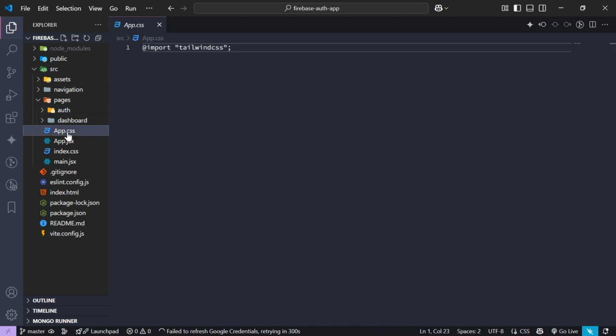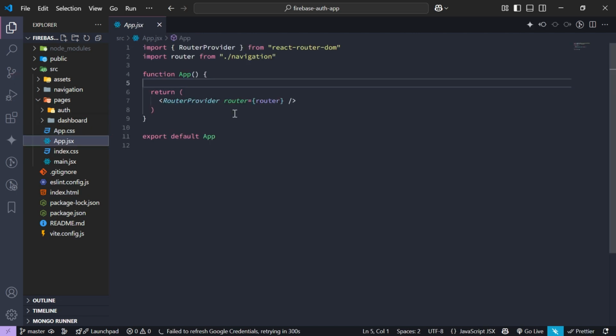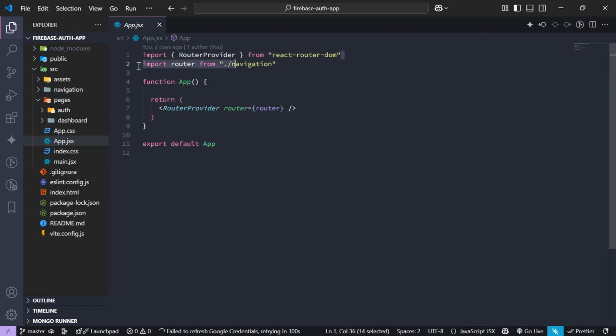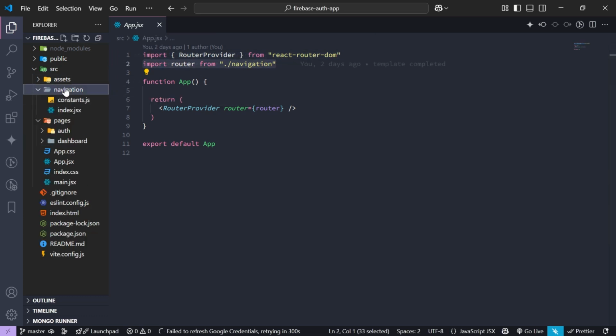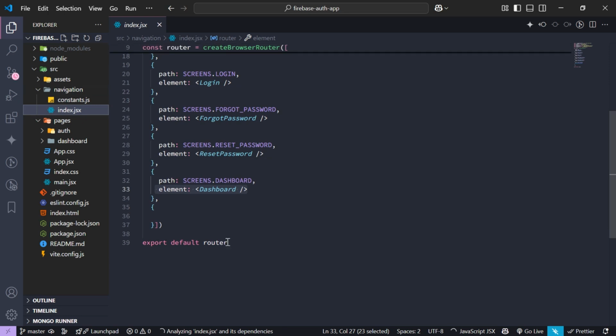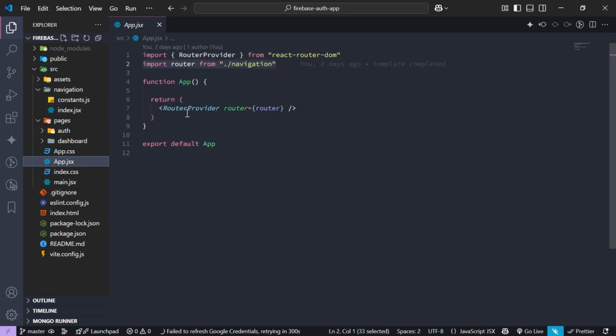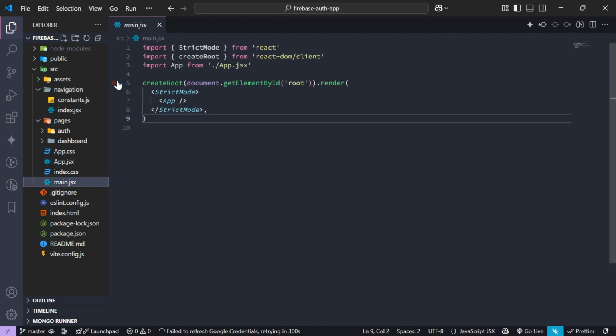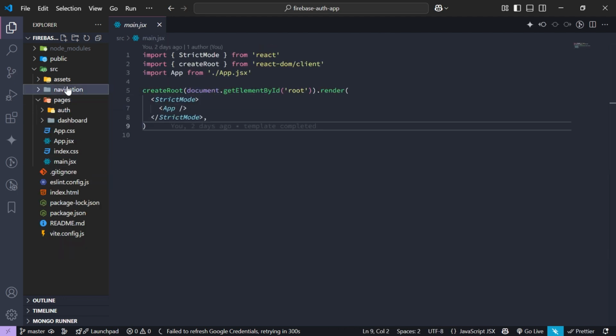We have our app.css file. We have our app.jsx file. Inside this app.jsx file, we import the router provider from React Router DOM. Then we import that router we exported as default from our navigation/index.jsx file. Yes, this router here, we are importing it into our app.jsx file. Then inside this app.jsx file, we use the router provider, okay? And we set the router attribute on router provider to be equal to that router we imported from navigation/index.js, okay? Then we have our main.js file.